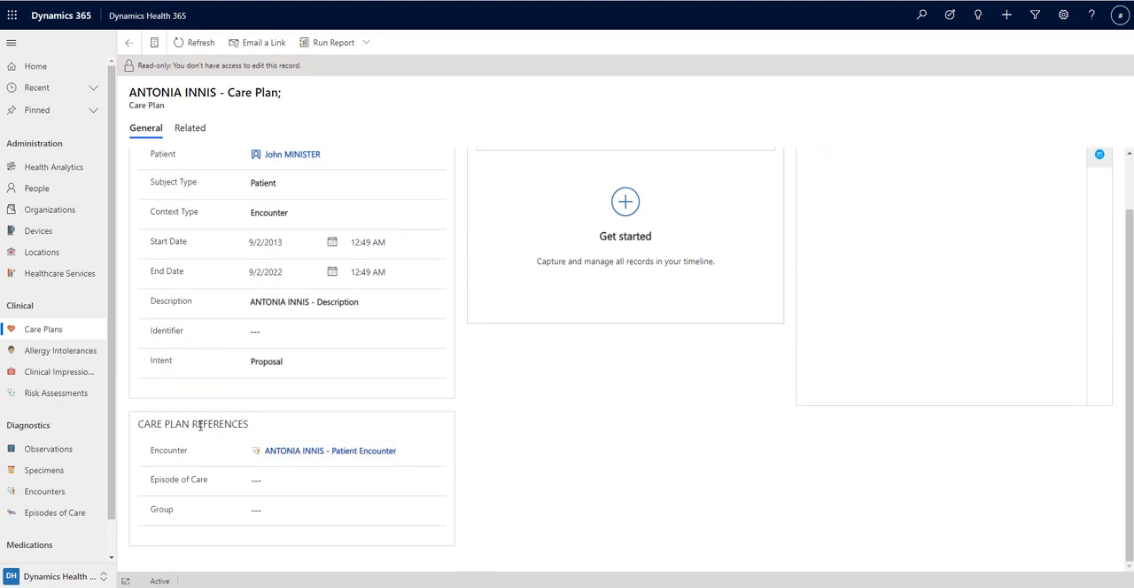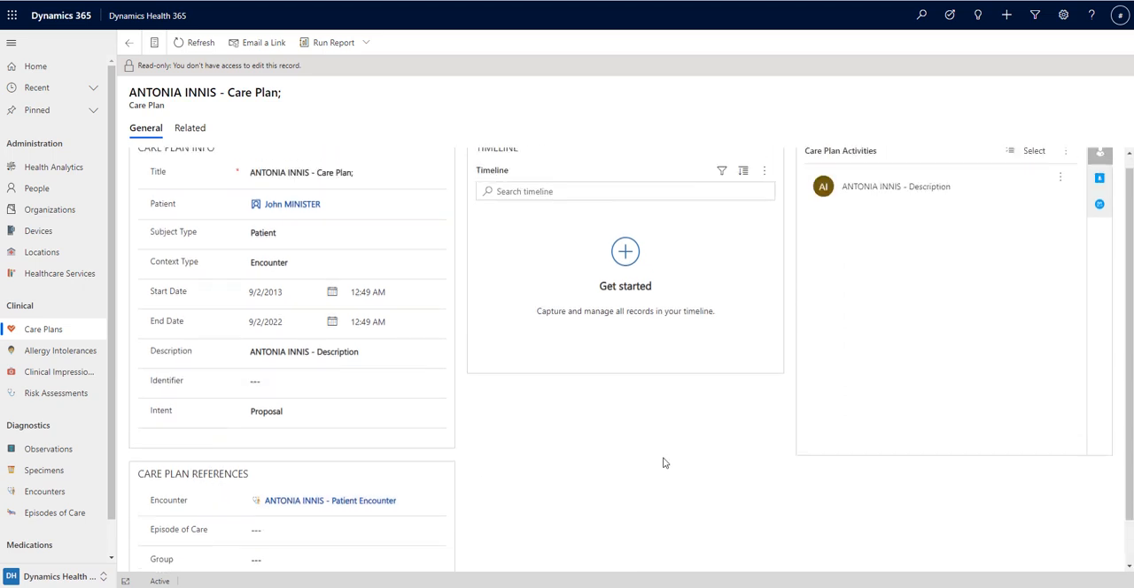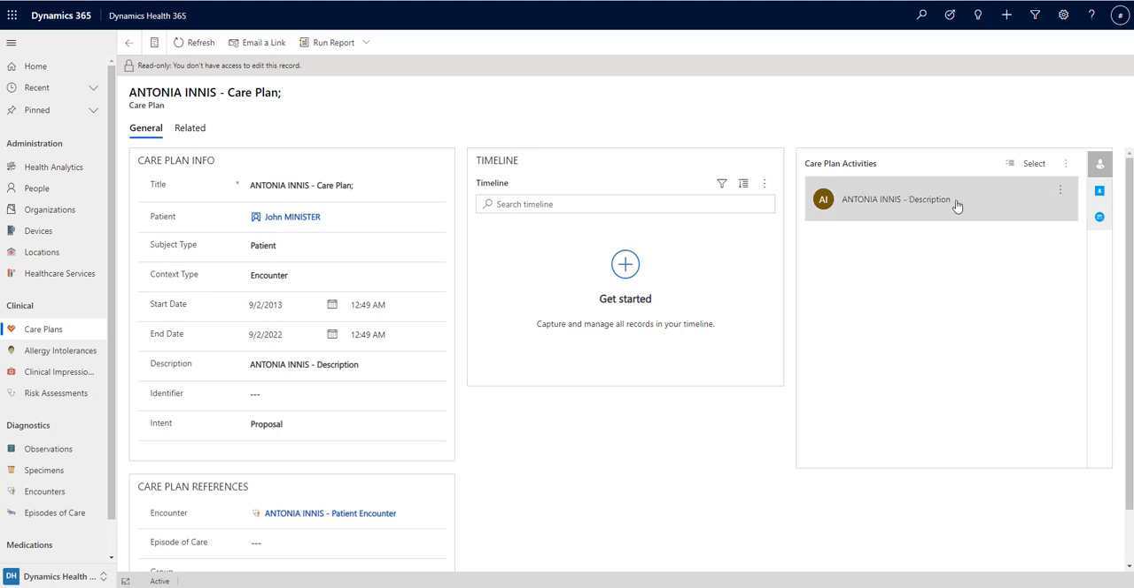So there's a care plan reference. So we've got a patient encounter. We also have care plan activities. So you can see here, if I click here, similar to what we saw before, there's care plan goals. We don't have any data in there right now. And there's care plan addresses. So there's related information here with respect to care plans. There's a timeline. Again, this is just like everything else.